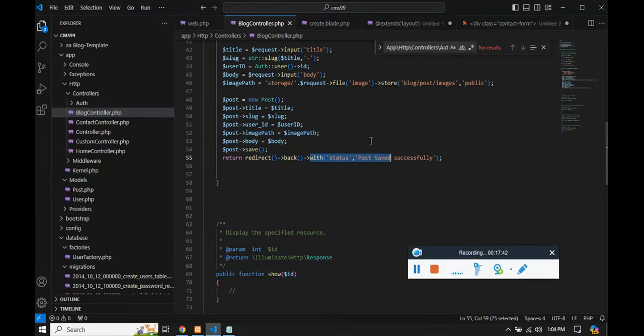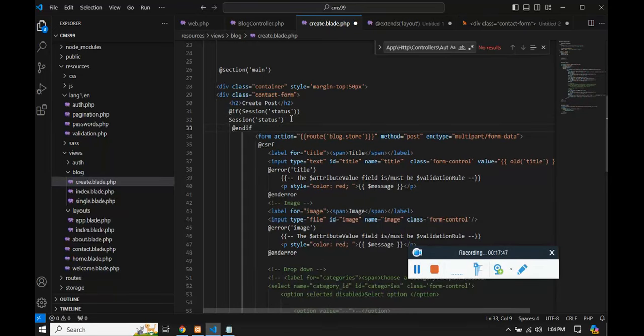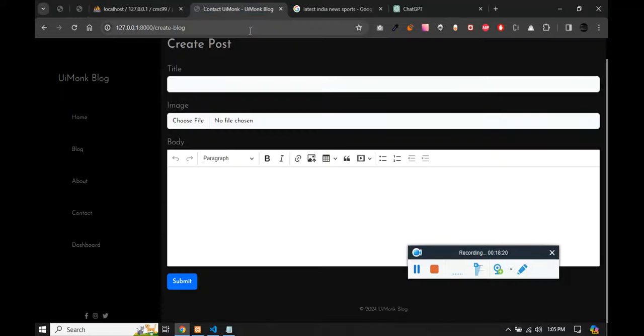So as I said, this is going to store the value in the session. We can access this value with the help of session, and if there is any session and the session has the key status, display the status. Since it's Laravel, we can make this little style, so it's going to be background. The color, let this be white. Let's just see if everything works fine.